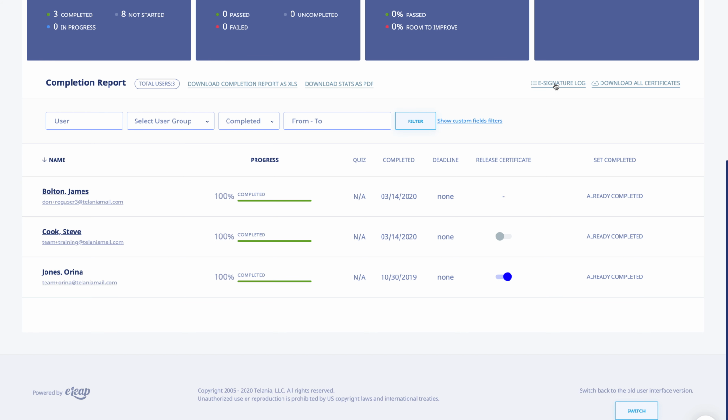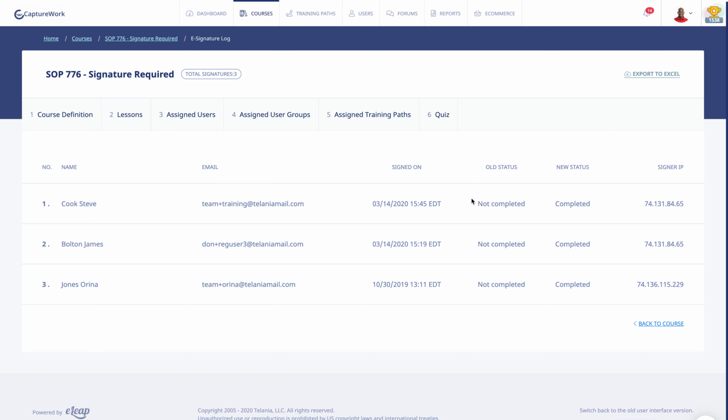This is important because this is what you will be able to download and send to any person or groups of people that require these completion stats from you. We not only show you the previous status of the course, but the current status of the course, and we do track the IP address from which the signature was performed.